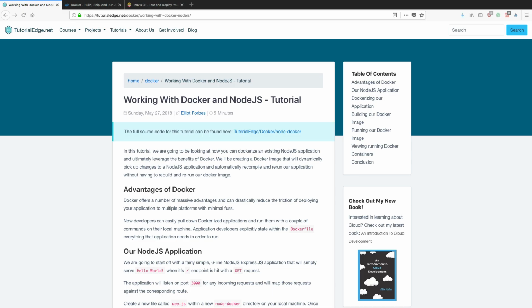Hi everyone, it's Elliot from tutorialedge.net, and in this tutorial we're going to be looking at how you can dockerize an existing Node.js application and ultimately leverage the benefits of Docker.